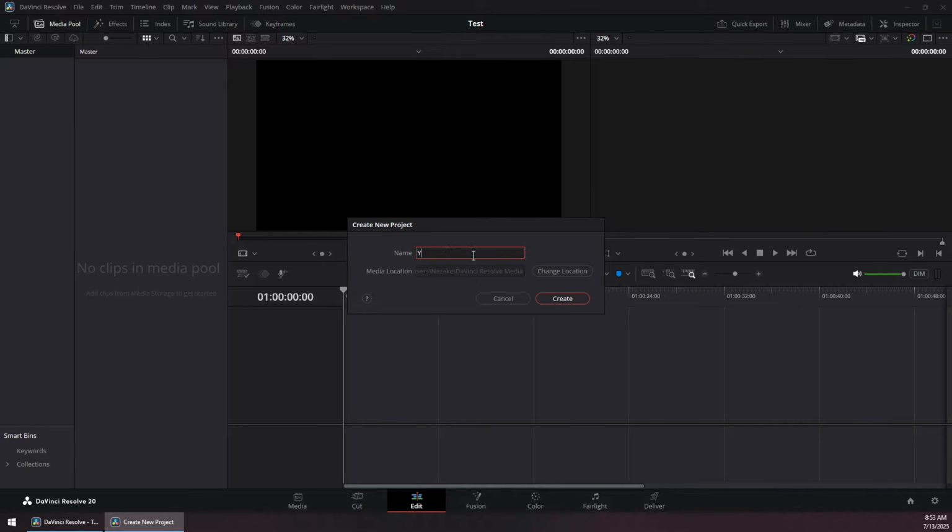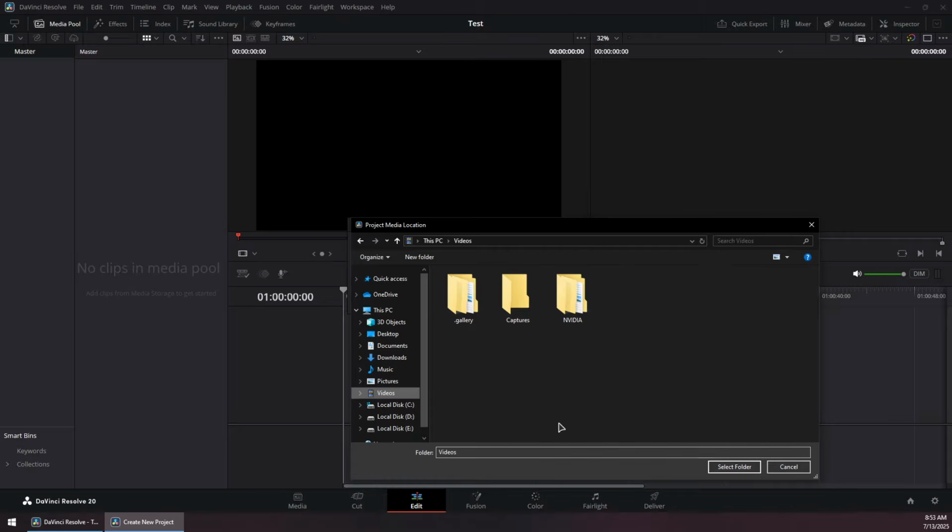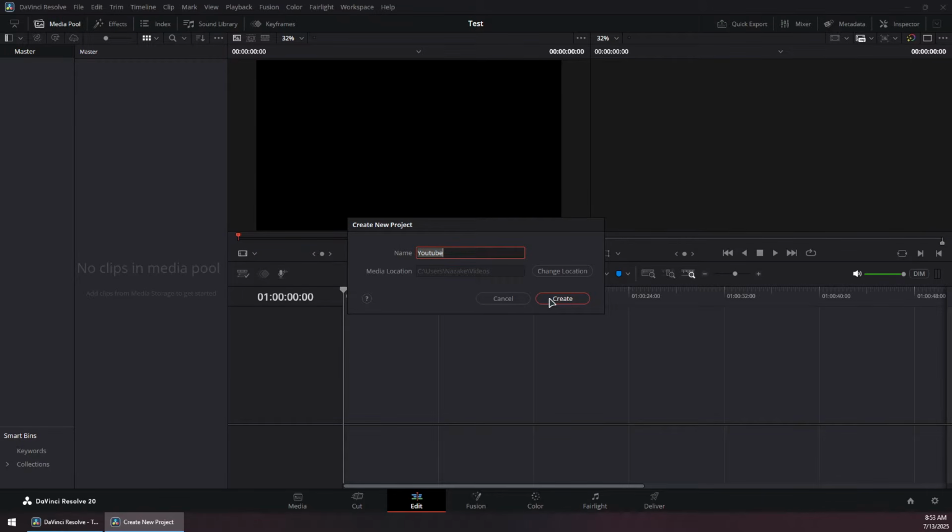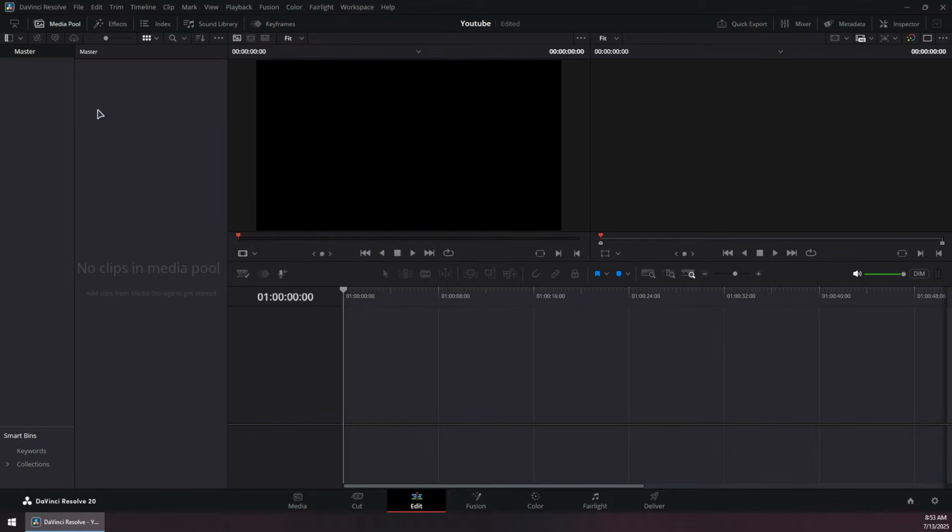So for example, YouTube, like this, and then you can change the location where this is saved, and then click on Create. Now, once your project is created, you can see that we have these navigation buttons at the bottom. The one we'll be using the most is the Edit button for now.